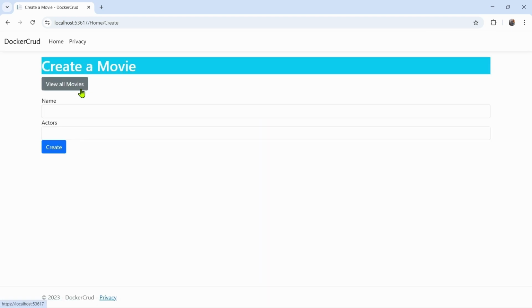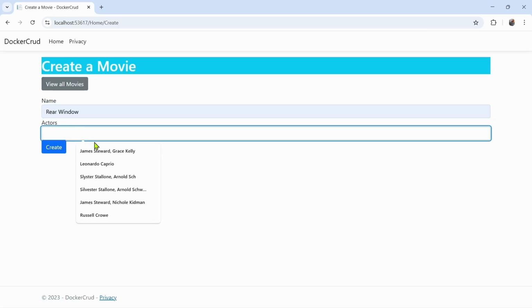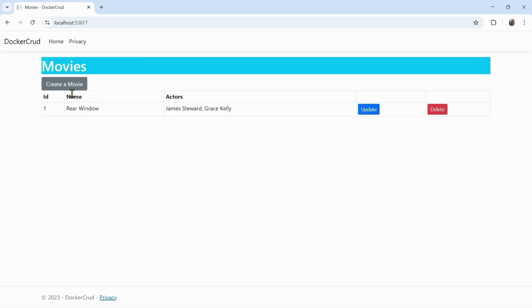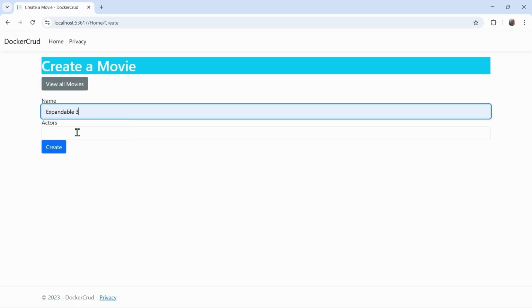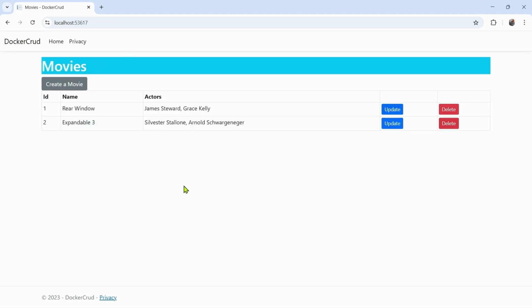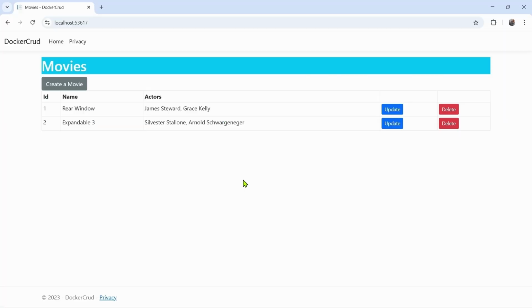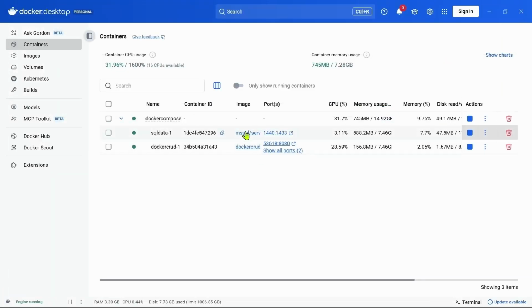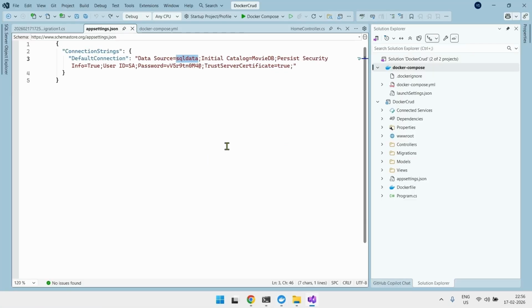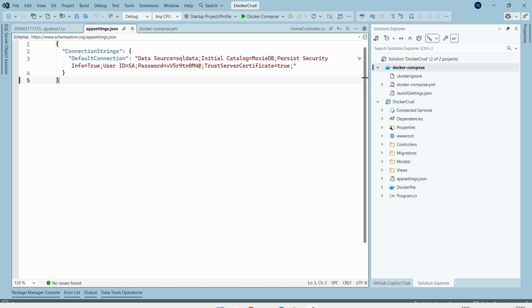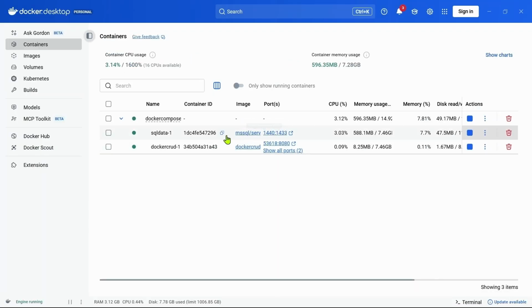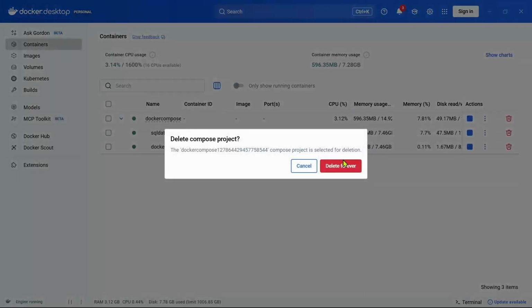You can see the app is up and running properly. I add movies from the app. This time the movies are stored on the SQL Server database where volumes are also mounted. So the database is safe from any container crash. Let's check this. I delete the container of the app from Docker Desktop.